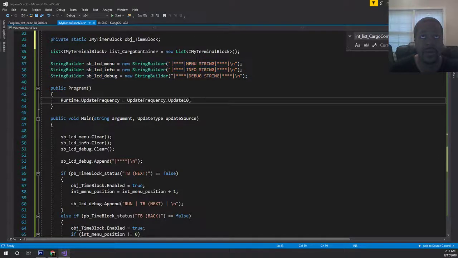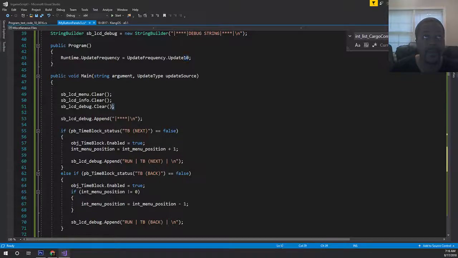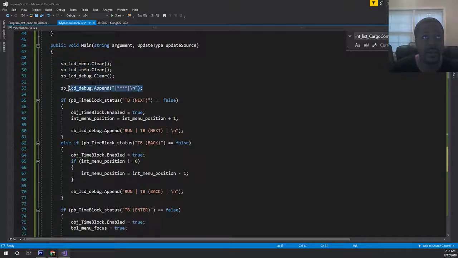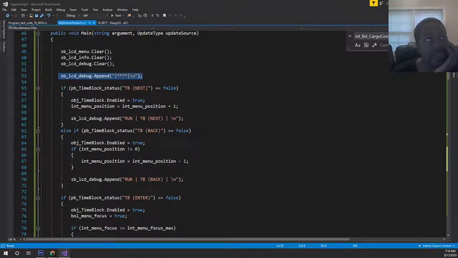I have my frequent update time set to 10 because when you click through the menus, you kind of want it to be a little bit responsive. These clear all my LCDs, so when it runs through the loop, it cleans all my string builders. Then right here, I'm appending this. I don't really know why I'm doing that in the debug, but I guess I had an error before and it wasn't showing anything, so I threw that in there. It's just temp code. I really don't need it.